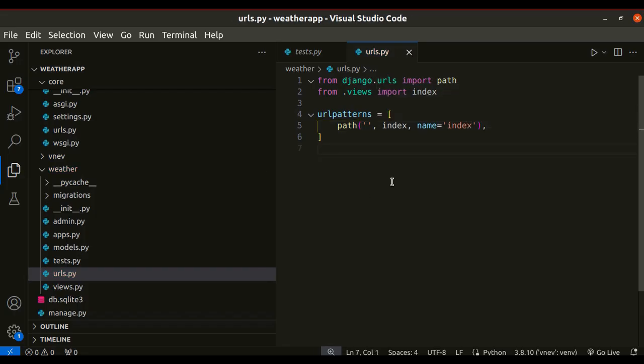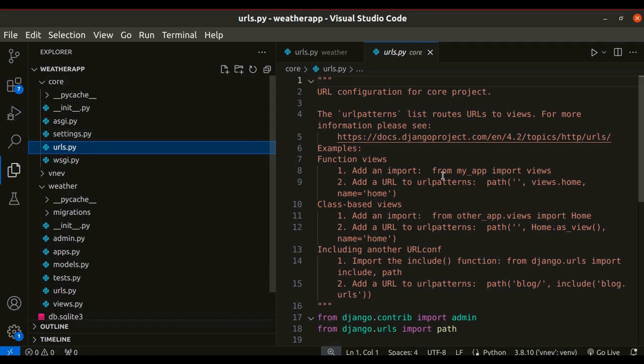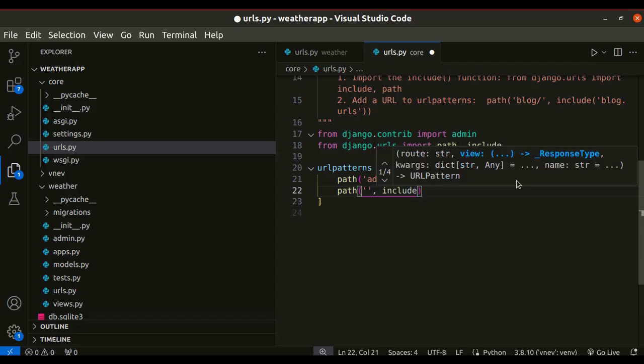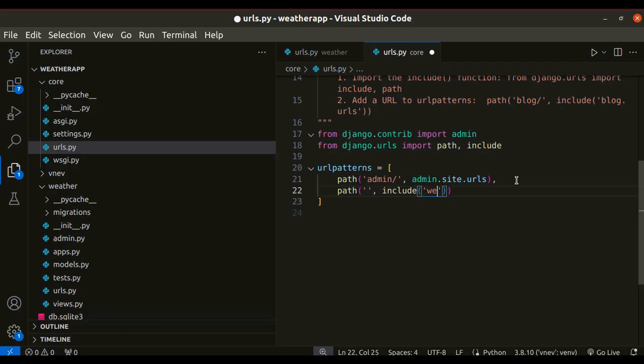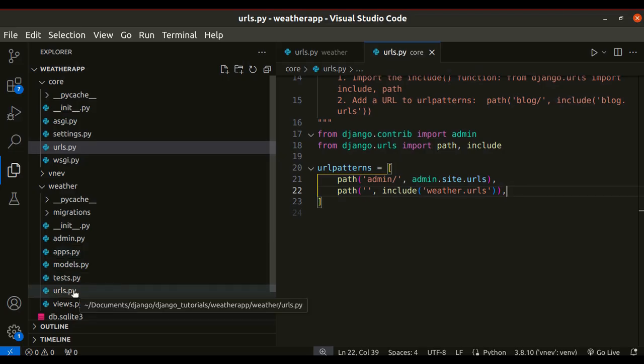And we will need to register this URL in our project over here in the core project. Inside core project we have urls.py file. Here we will need to include the newly created URL. So here first we'll need to import from django.urls, import path and include, and then path empty, and then here include, we will need to include weather, which is the name of our app, weather.urls. So the weather is name of our app, and then urls. So we're including this URL in our project.